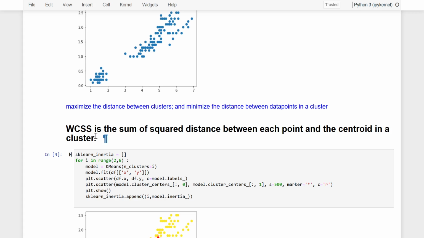And then what is inertia? Inertia is the sum of WCSS. So if we have two clusters, then we will have two WCSS. We will add them and then we will have inertia. So if we have three clusters, there will be three WCSS, and those three WCSS will be clubbed, added together to get the respective inertia.